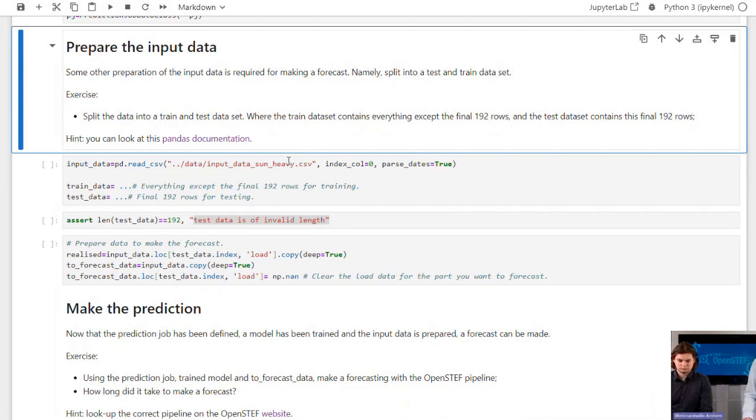And this is something we also already did during the first workshop, where we split the input data into a training and a test set so that the model is only trained on the training data and only evaluated on test data. So to make the forecast, we want to use test data here. So your exercise is to split the input data into a training and a test set.